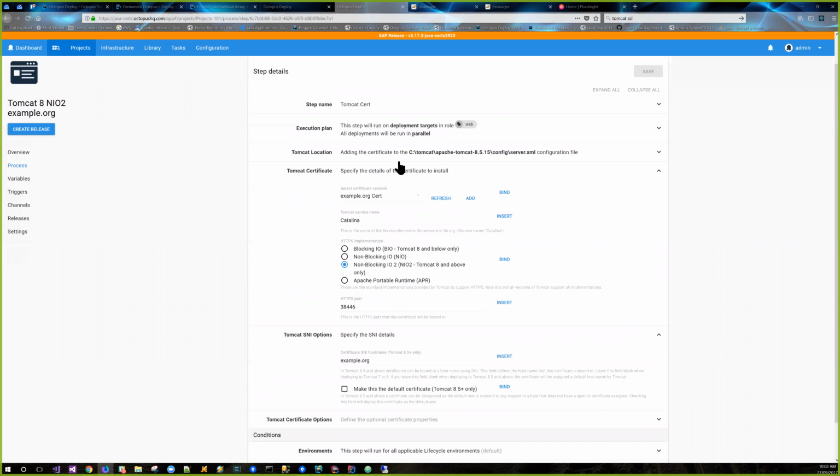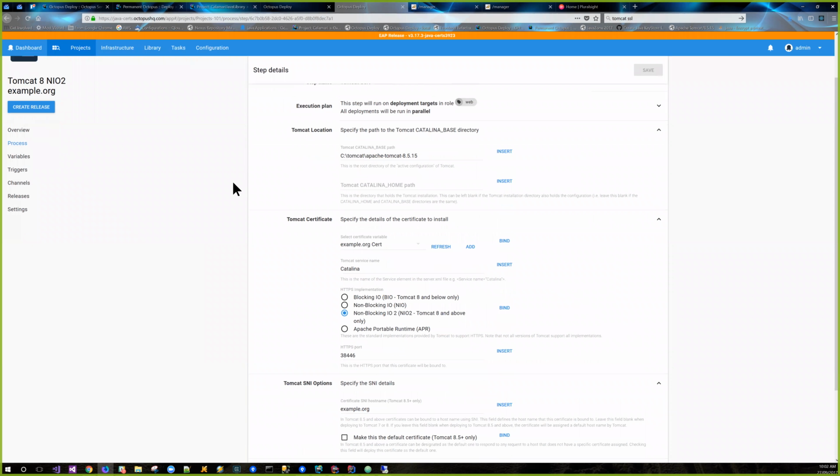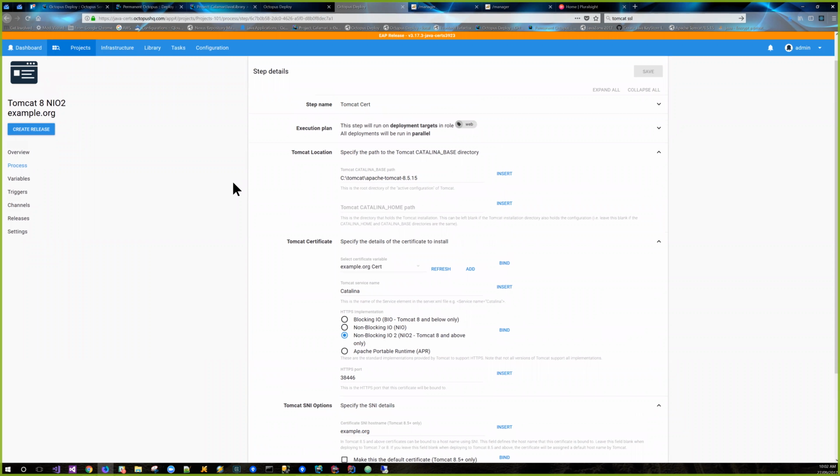And so for deploying into Tomcat, what we're actually doing is modifying an XML config file and creating a number of certificate files. So depending on the implementation you select, in the case of Tomcat, we'll be creating a Java key store file to store the certificates. And so this is where we define all the information.